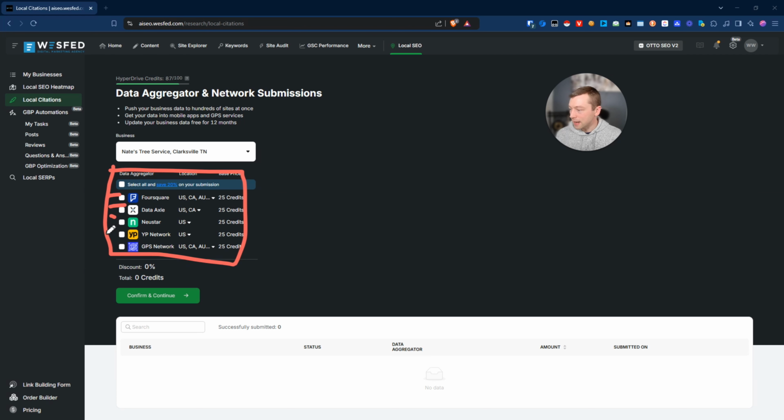So you can select all the main data aggregators. By selecting all of them, you do get a discount. You purchase the credits, confirm and continue. Now, in this process, you're just going to put in your business information. It's going to pull a lot of it from your GBP because you want that to be your source of truth. So just make sure that your name, address, phone number, email, all of those details are up to date on your GBP. And then you can go through this process of taking that information and dispersing it to hundreds and hundreds of local citations to boost your local rankings.